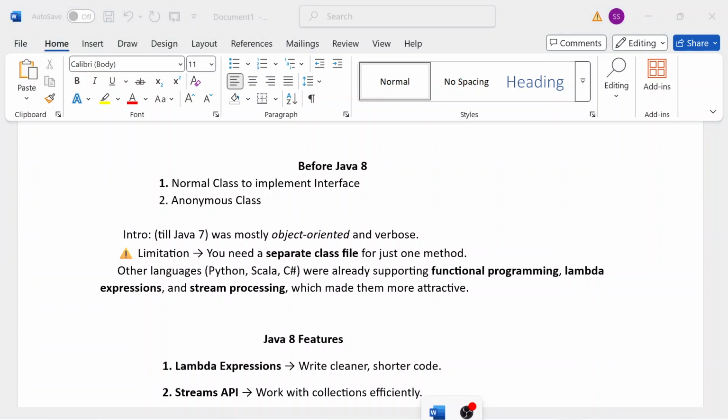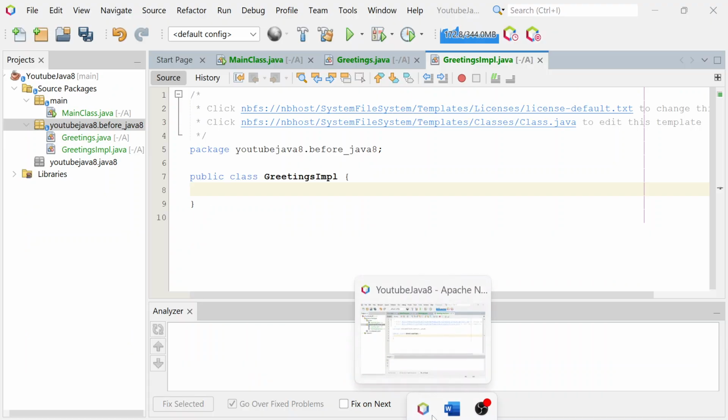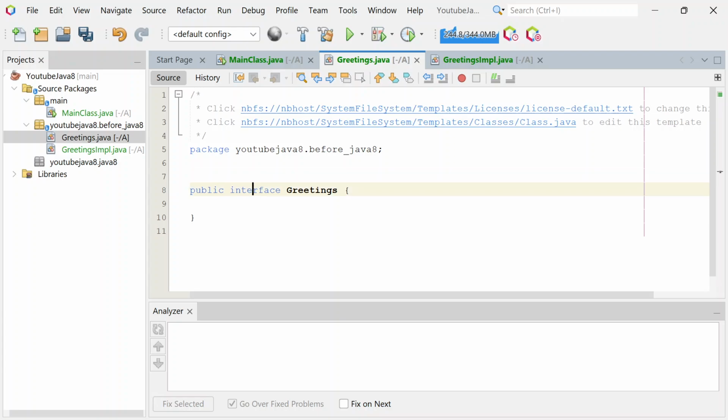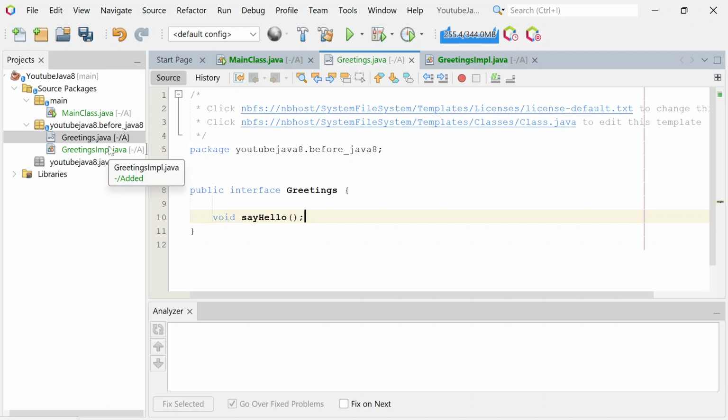So let's jump to the code editor. So let's jump to NetBeans. Here in NetBeans, first of all, we will create one interface, a Greetings interface. In that interface, for example, we have created one method, sayHello, which is an abstract method, so we have not given any body to this method.